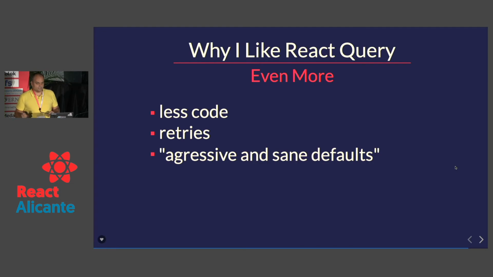Another thing that I like is that in their documentation, they have exactly these words: aggressive and sane defaults. So React Query comes with good defaults, but they can take you by surprise. One example would be the retries. If you don't read this in their documentation, you don't know why it's doing these 3 retries. It also has deduping. So if you have multiple components that try to fetch the same data, it just batches it in one call.